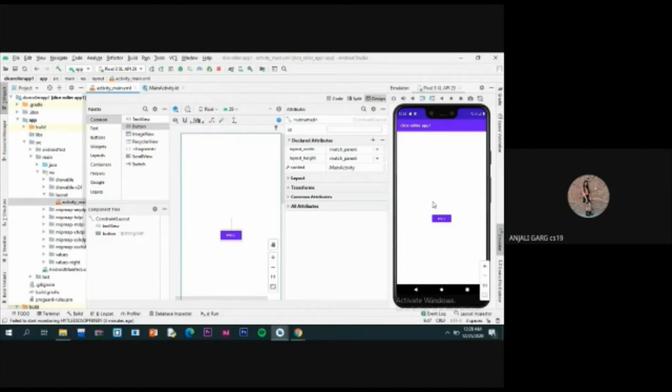So this is, you can see the emulator. This is what our app will look like after doing all these things. So here is the name of our app, Dice Roller App 1. And this is the button which I have added, named as roll. So if we click on that button, it will do nothing because we have not written any code for it to perform any action. So now we will write the code to make this button more interactive.